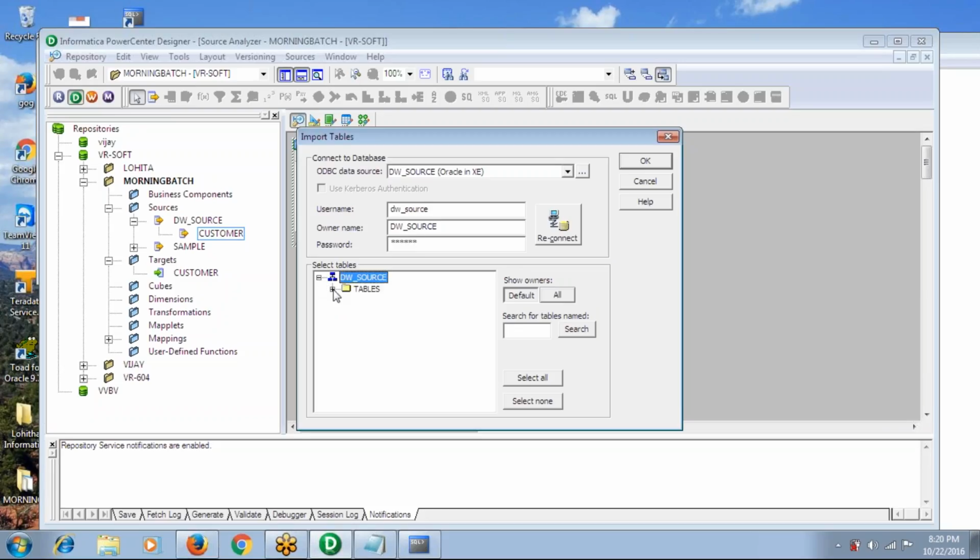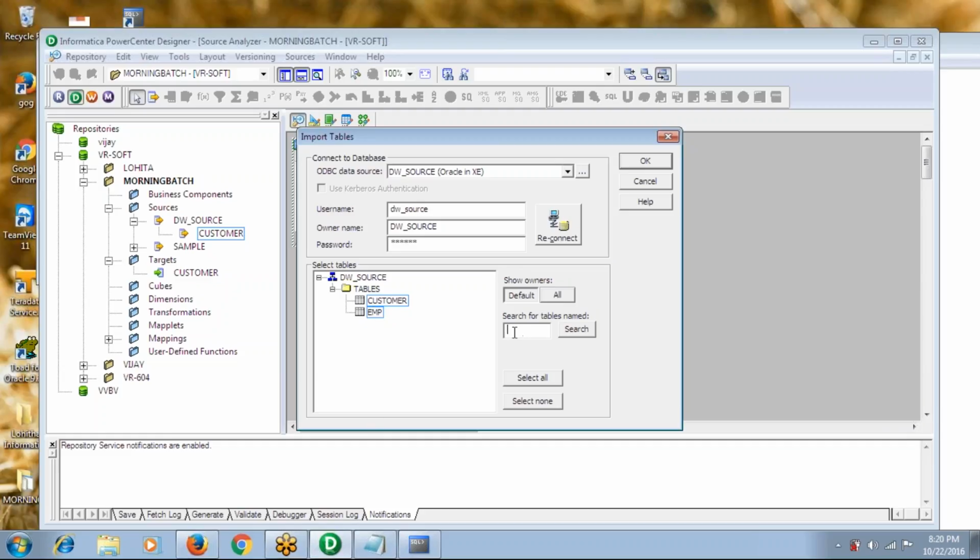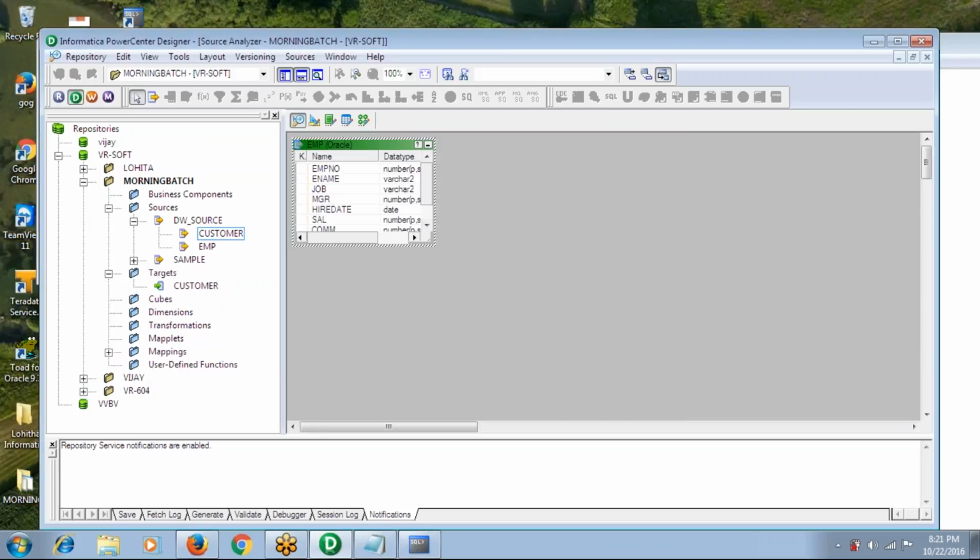If you want to import all the tables at a time, you can select all and import. If you want to import particular tables, press Control and select those tables and import. Here it shows a maximum of 100 tables; if you want to search for table names, you can search, and it will display here. You can select and import. Now I am importing the EMP table here. Whenever I press Control S, the repository service will insert this code into my repository.